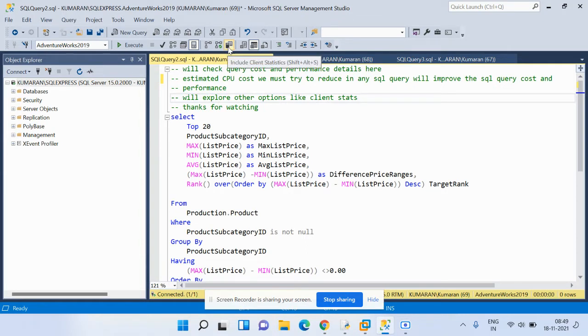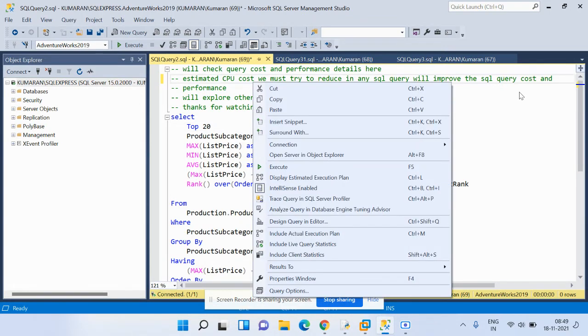It has client statistics as well, but we are going to explore only the execution plan, which comprises the CPU cost and SQL query cost details.